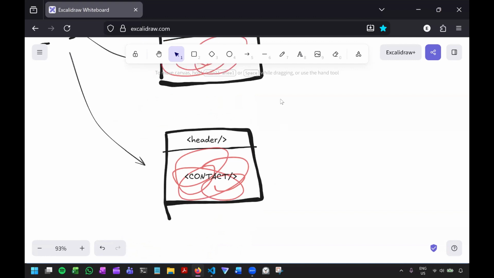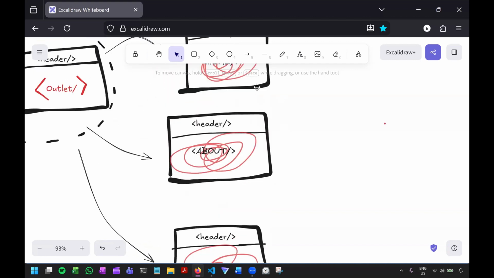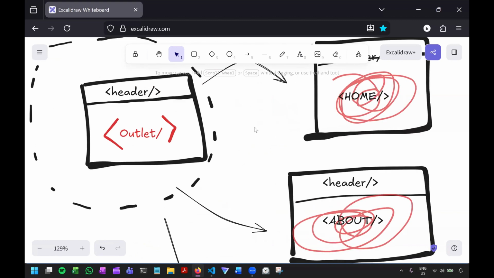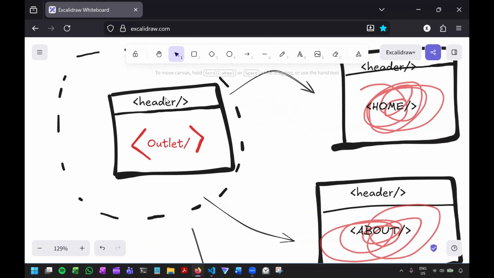So how can you simplify it into a template, you may ask? This is how you can simplify it into a template. Header plus a red blob. So here in React Router, we are going to call that blob an outlet component.